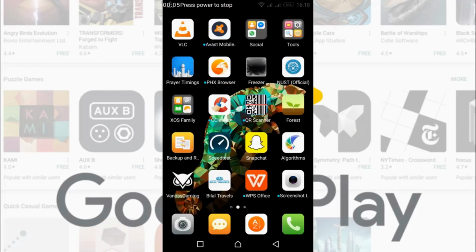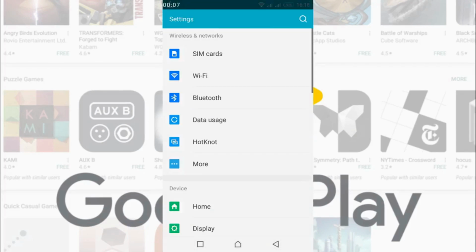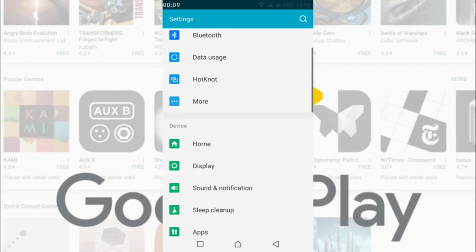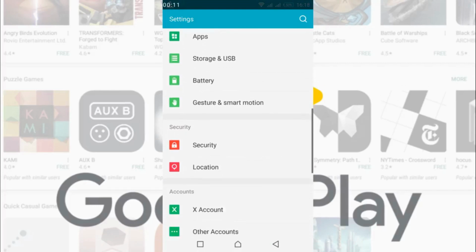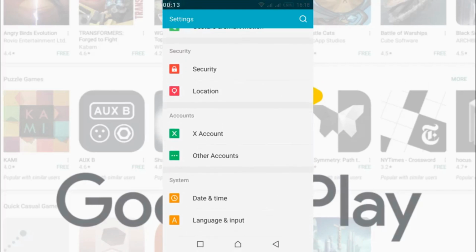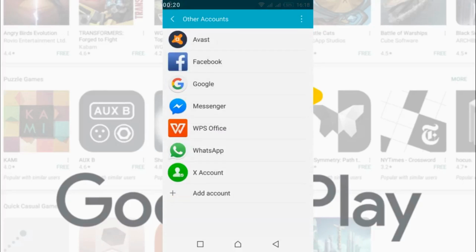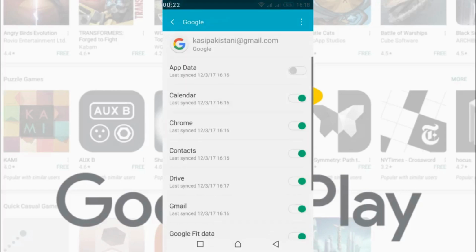Go into your mobile settings. Once you are in your mobile settings, just scroll down below and search for accounts. In my case, this is other accounts. In your case, it might be just accounts. Just go and tap on it. Once you are in, just go and tap on Google.